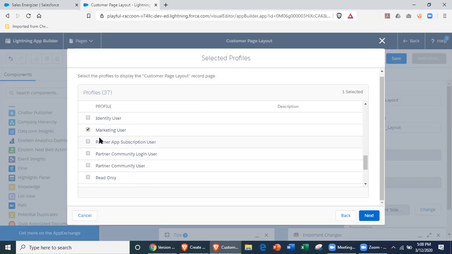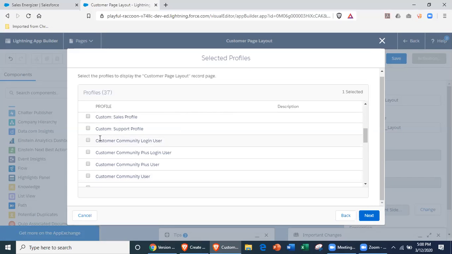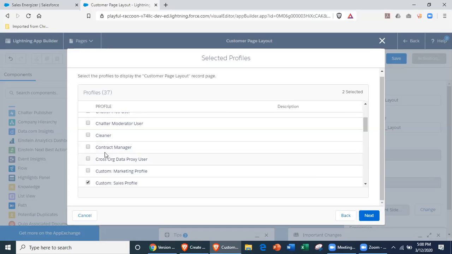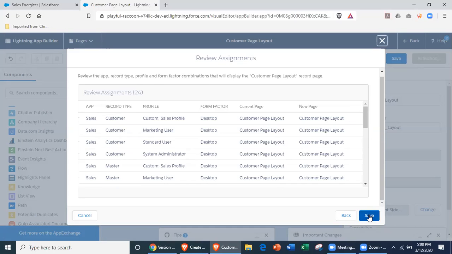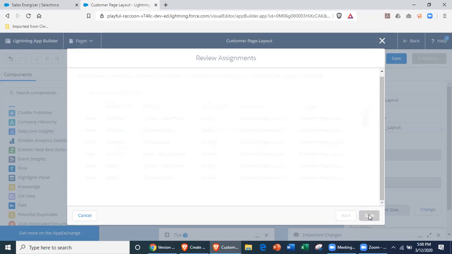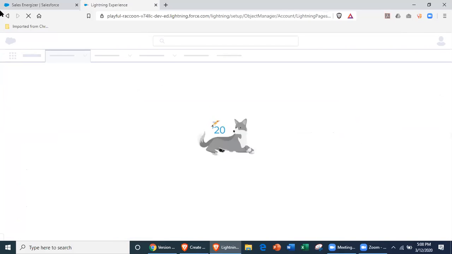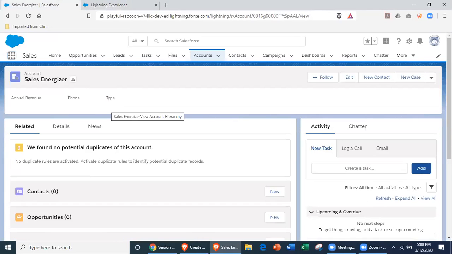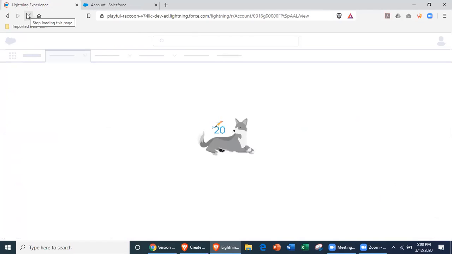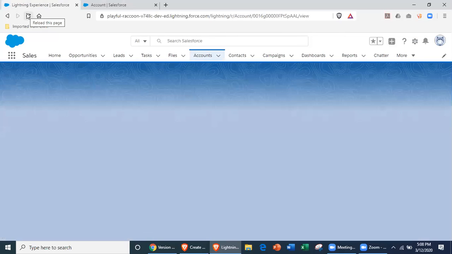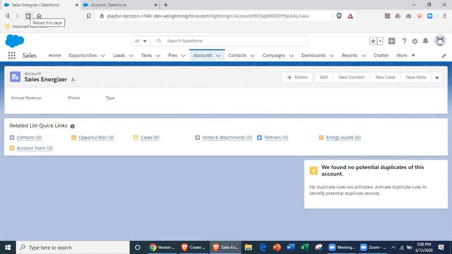So a marketing user, custom sales. So you're assigning which people, which places, and which things get this. So then when I hit save and go back, now watch what happens to my page. I'm crossing fingers, hoping it works. Oh, look, it worked. I got my related list, quick links.